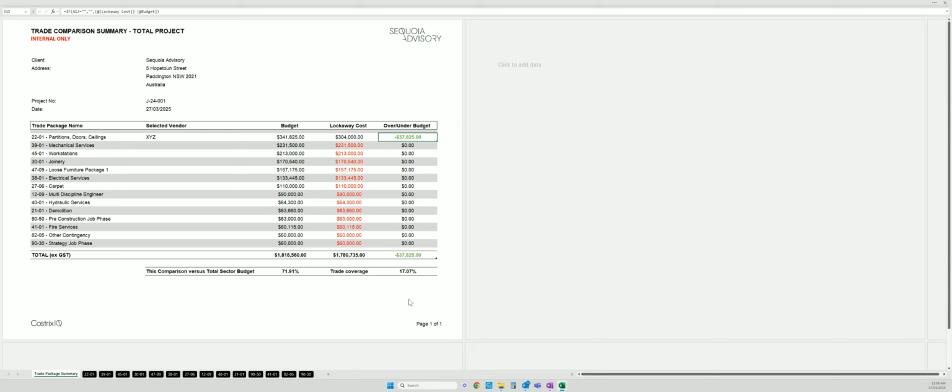It is also saying that my level of trade coverage on this evaluation is 17%. And that 17% is comprised of the $304,000 I have covered by trade quotes and selected with a vendor over my total cost. So you're trying to get that number up as high as possible.